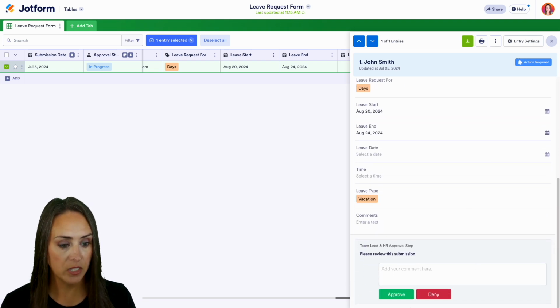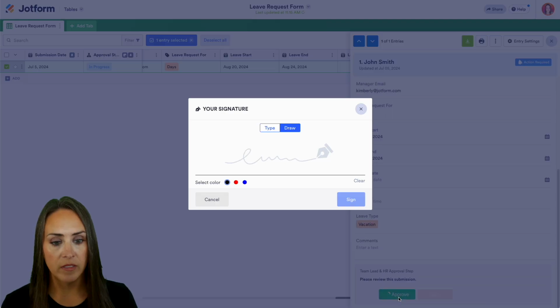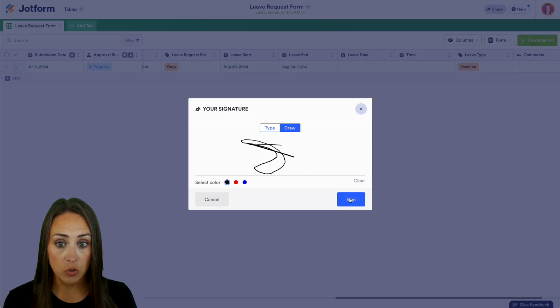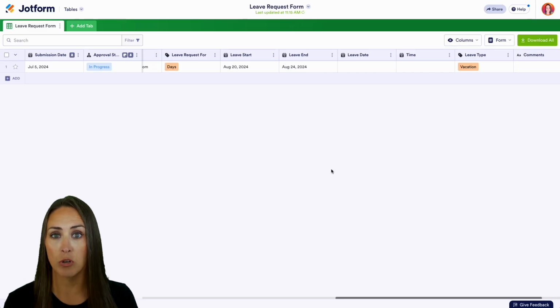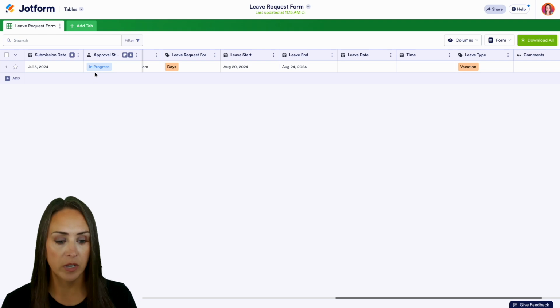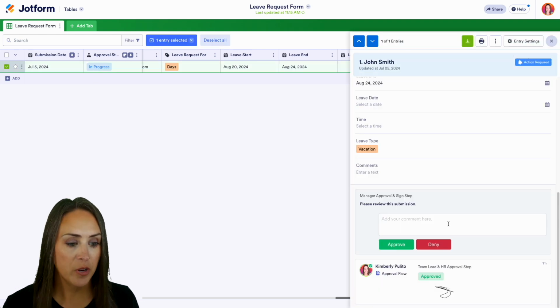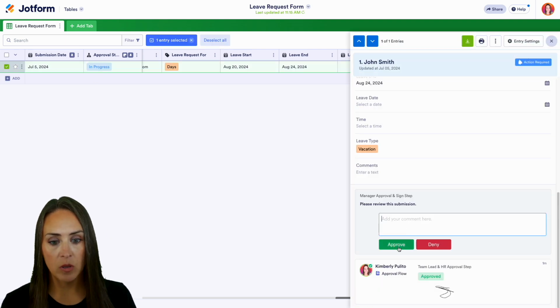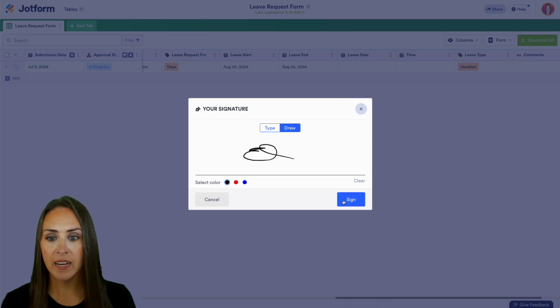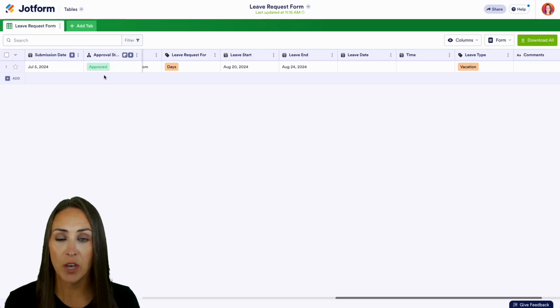I'm gonna go ahead and approve this. We'll give this a signature. So now this is going to go to the main boss in order to approve. Then go ahead and click in progress again. And because I'm the manager here, also go ahead and approve here as well with another signature and sign. And we can see that it is now officially approved.